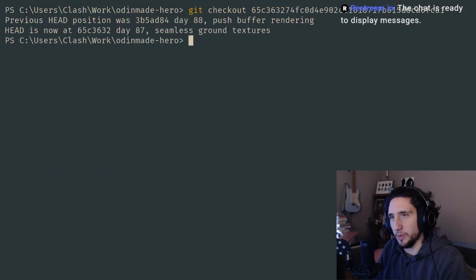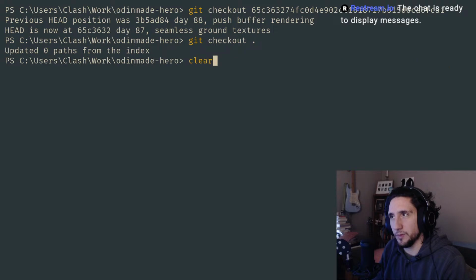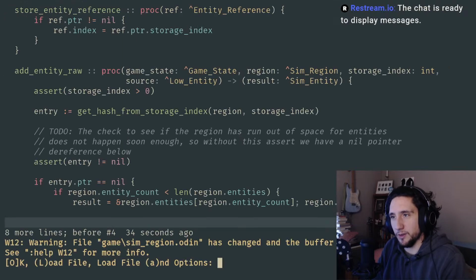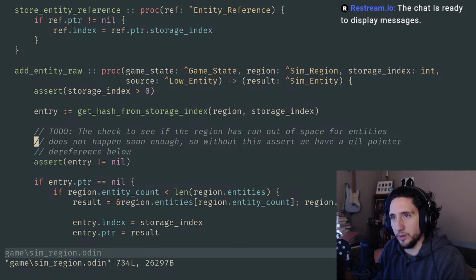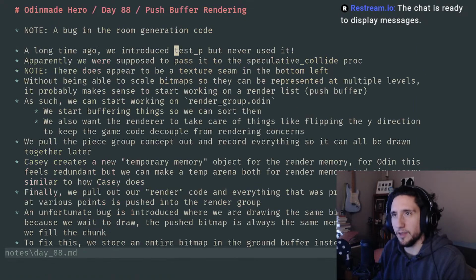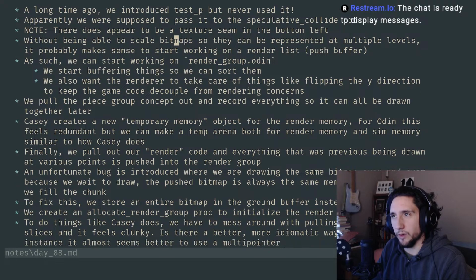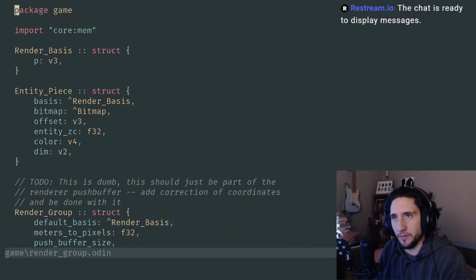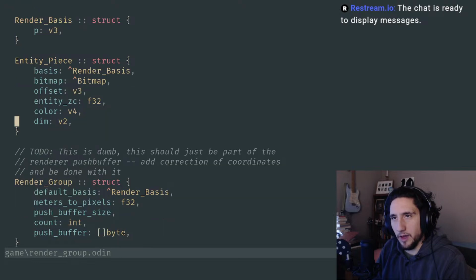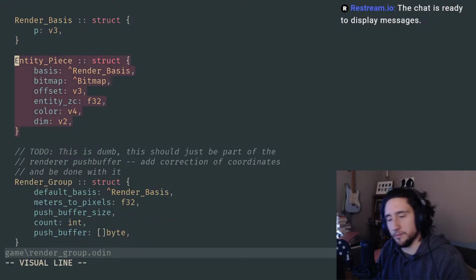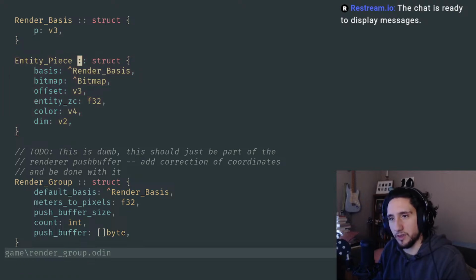Anyway, it's a little bit too much minutia, especially since it has, again, nothing to do with the rendering stuff really. But Casey finishes that, and I think after that, I do have this note about that texture seam in the bottom left, but it's after that that Casey starts pulling in all that stuff into rendergroup.odin. So if I go over there, you can see that this, I think Casey calls it an entity visible piece. I just call it an entity piece, but that's moved in here.